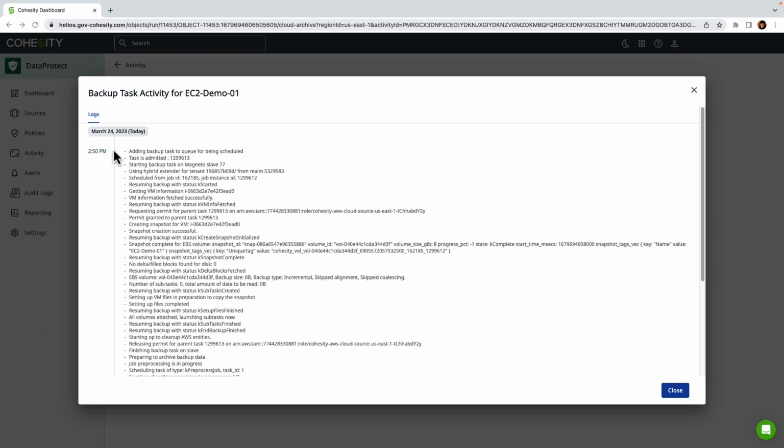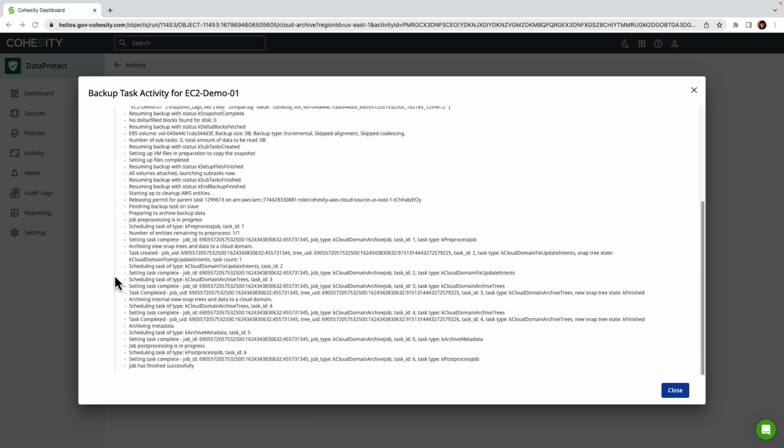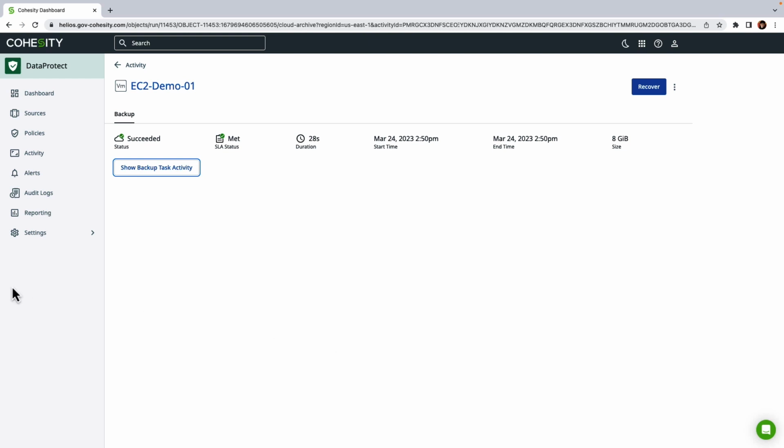And so what the Backup Task Activity window is going to show us is an entire timeline of the backup task being added to the queue, to it retrieving items from the backup process and completing the backup job. But that leads to the question, what if we need to recover a file? And so let's go ahead and take a look at the recovery process within Cohesity Data Protect.